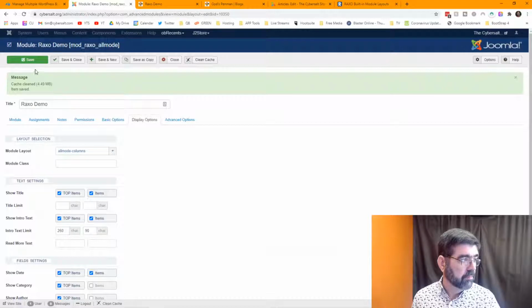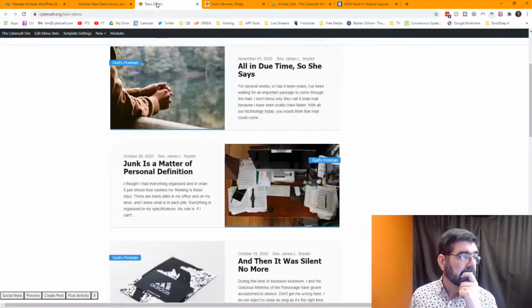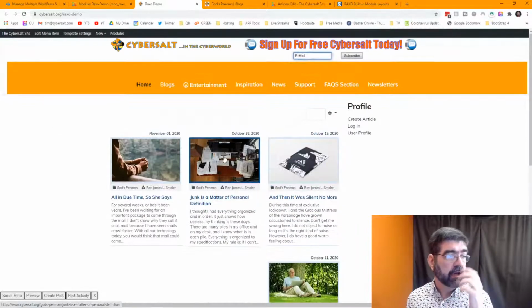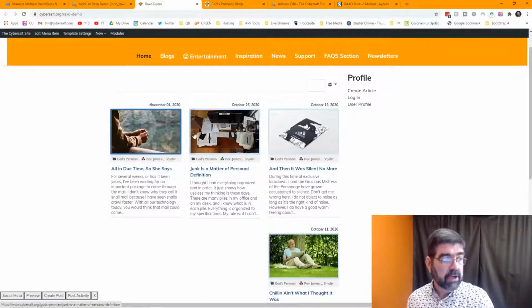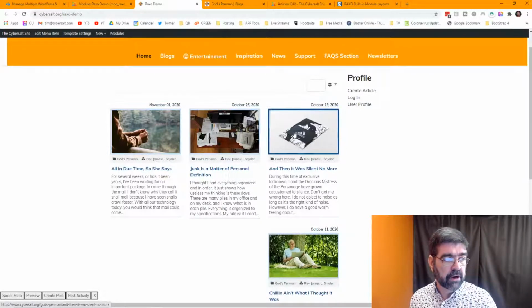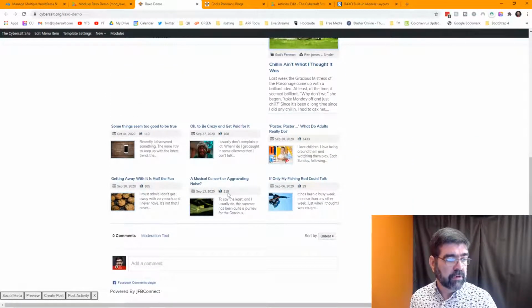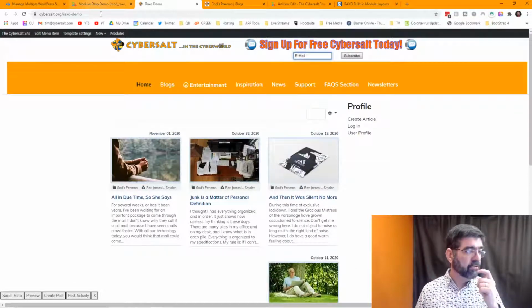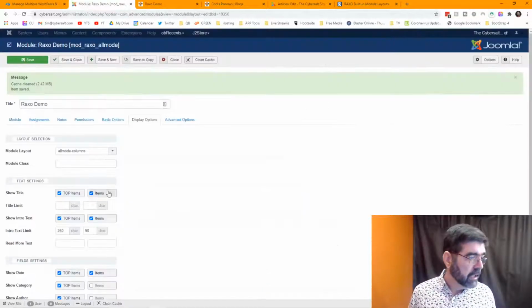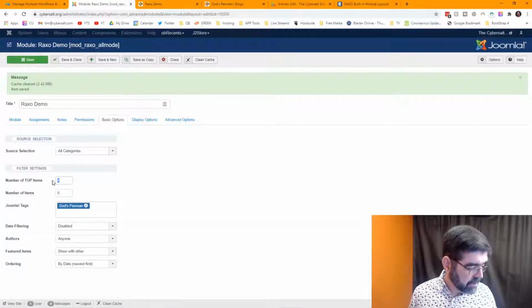Columns. We'll save that. And we'll go over here and refresh the page. And now we have 3. Okay, so we've selected it for 4 articles. So we're actually seeing 4 articles, but this is set up for 3 columns. And then down here we have 1, 2, 3, 4, 5, 6 items. So to fix that, we think, okay, this is just multiples of 3. Let's make basic options. Let's have 3 top items.